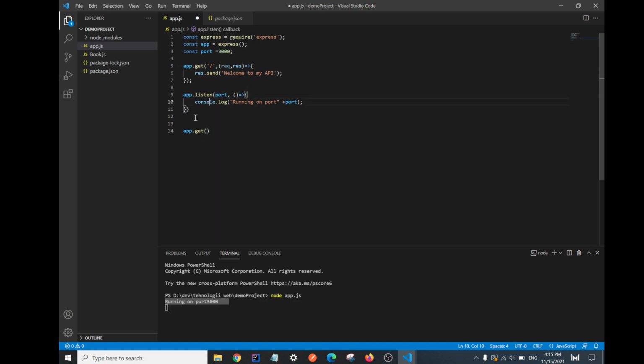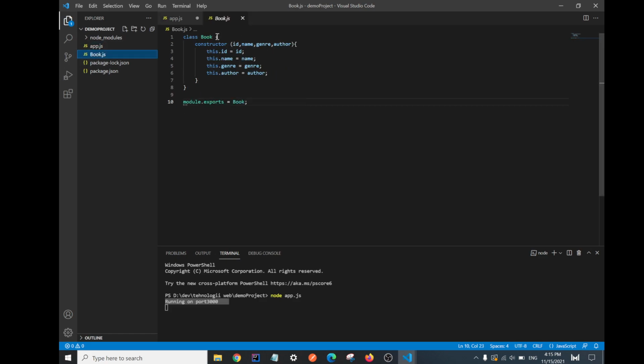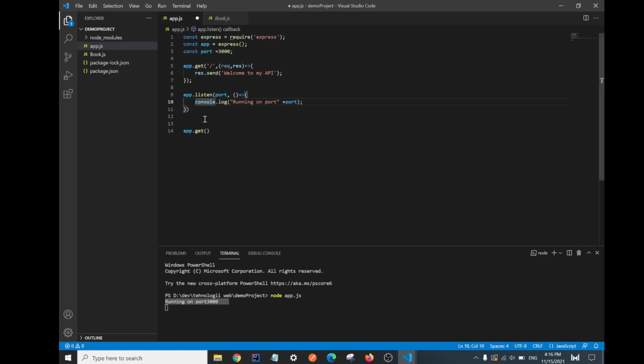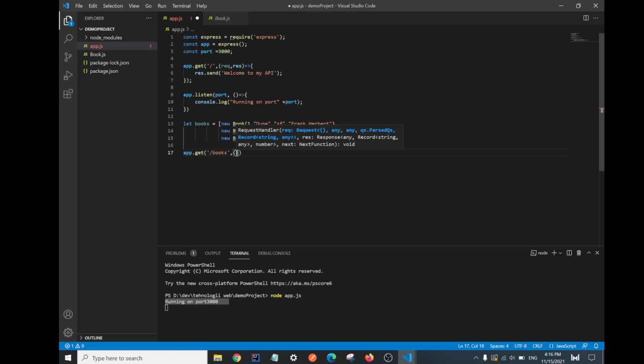We will try to get a list of books. In order to do that, I already created a class called book. It has a couple of details such as ID, name, genre, author, and here I will try to mimic a way to save the data, a persistence layer if you want, by using an array. So I just created an array of books, and I will try to display those books when I access a certain link from our server. So the custom link will be slash books. So basically, when we go to localhost 3000 slash books, we will try to receive back a list of books.